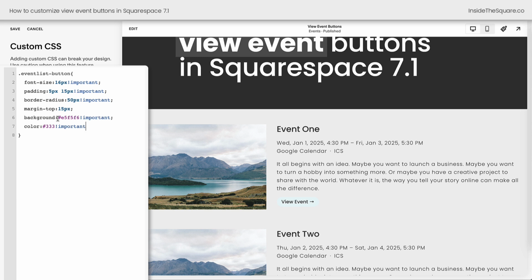Now, I think a border would really make this thing pop. Let's go ahead and do that as well. We'll say border 1px, solid, same gray color as the font, exclamation point important. And now our button is completely different, but still oh so clickable.